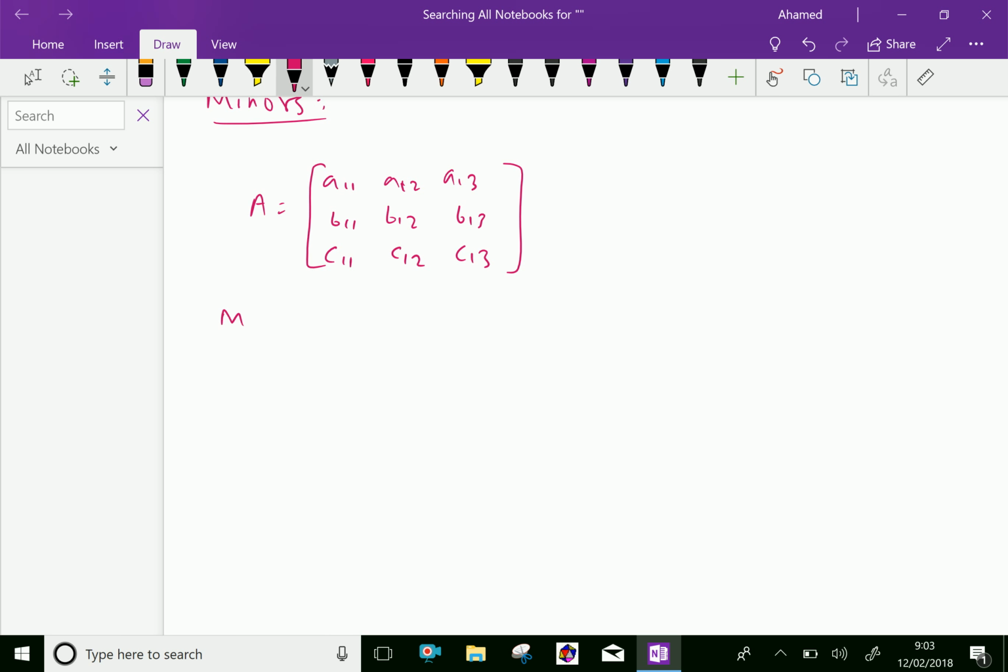So the minor of the first element, that is A11, is nothing but this: A11 contains the first row and first column, so except that first row and first column, write the remaining matrix, that is B12, B13, C12, C13. That is the minor of A11.